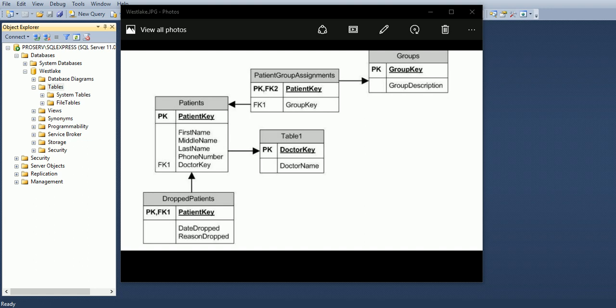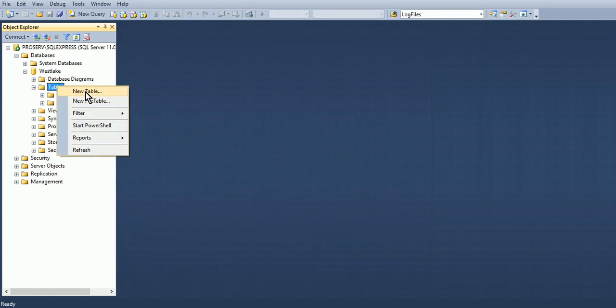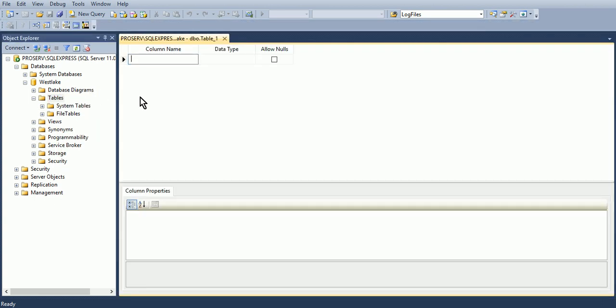The first table we'll create is the doctor's table, which here is in the center. It says Table 1, which is a mistake from our textbook. But we're going to make that the doctor's table, and that table is going to contain two columns, the doctor key, which will be the primary key, and the doctor name. To create your table, you're going to right-click on Tables, select New Table.